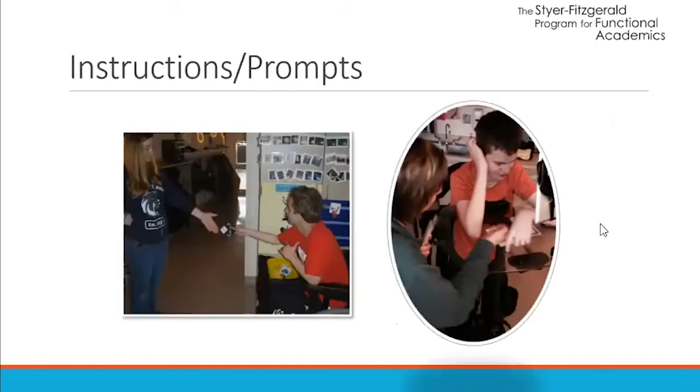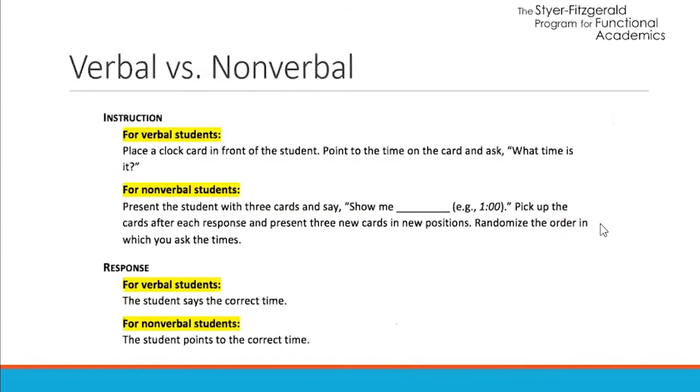Instructions and prompts. So each section of the assessment accommodates students that are both verbal and nonverbal.